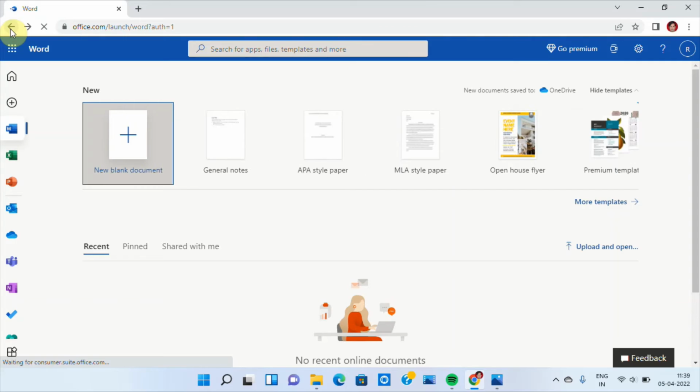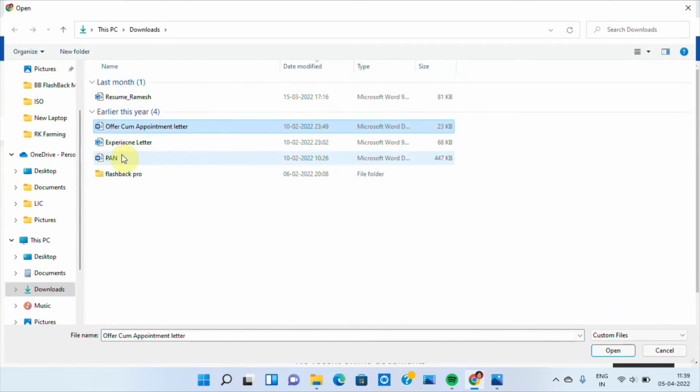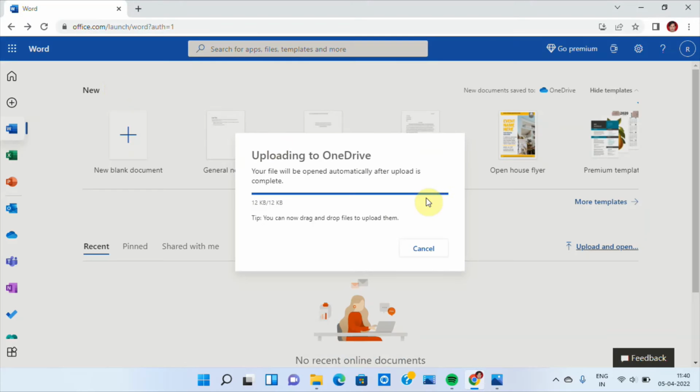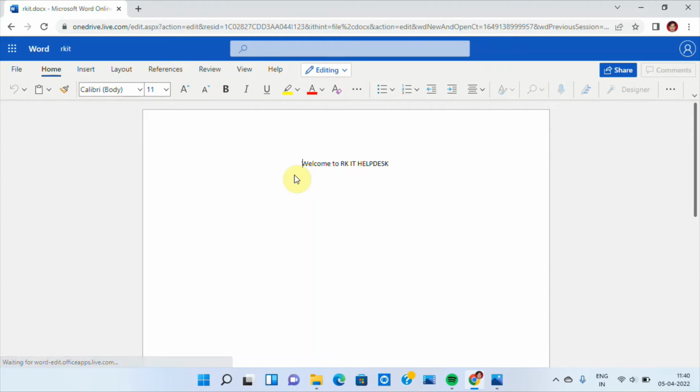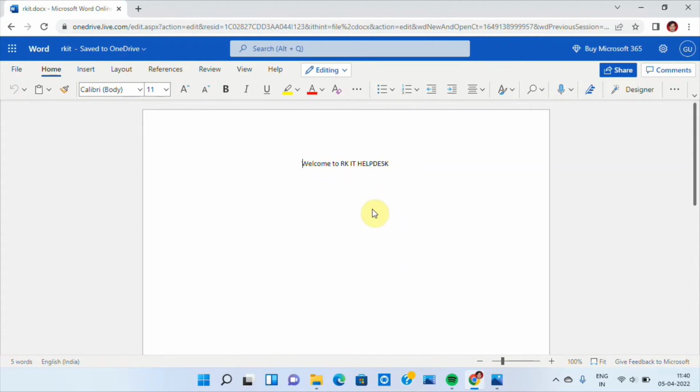Also we can upload your existing document from upload, open document, and the document from the desktop. Just upload the document here. See, this is a document I saved on my desktop and I have uploaded it. If you want to make some changes, you can upload it here online and make changes here.